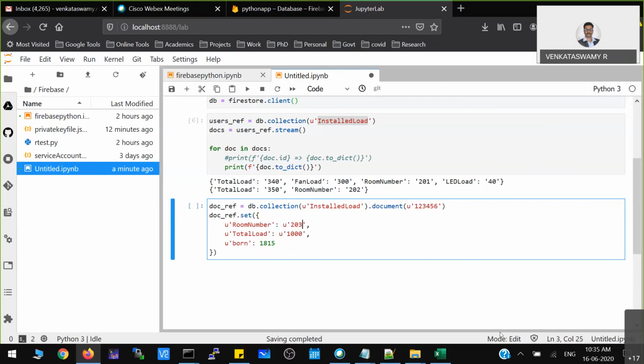Room number 203. Maybe you don't have fan information. You may have an LED load value. I'm just considering everything as a string. Even otherwise you can consider 100 watts. So now, add this particular record, the 203 room number survey information, to the existing database.